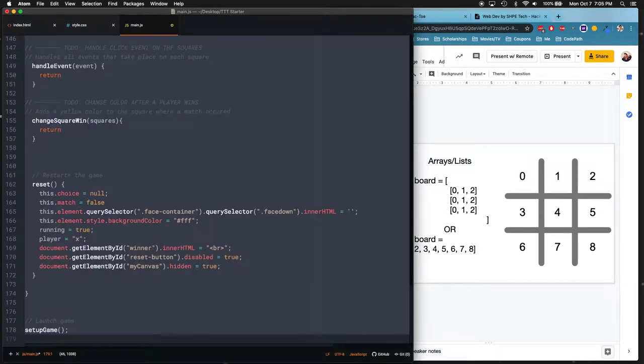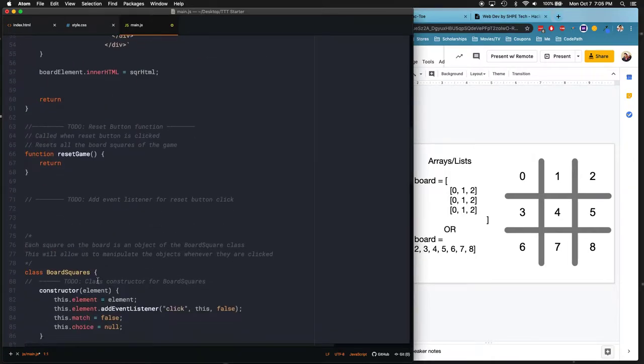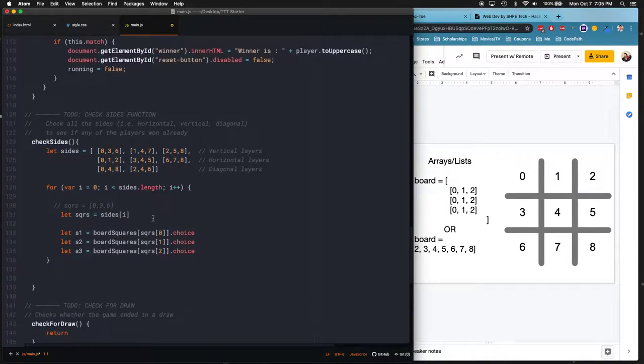Does that make sense, what I did here? Once you make the first one, you can just copy paste and change the numbers, just incremented by one.